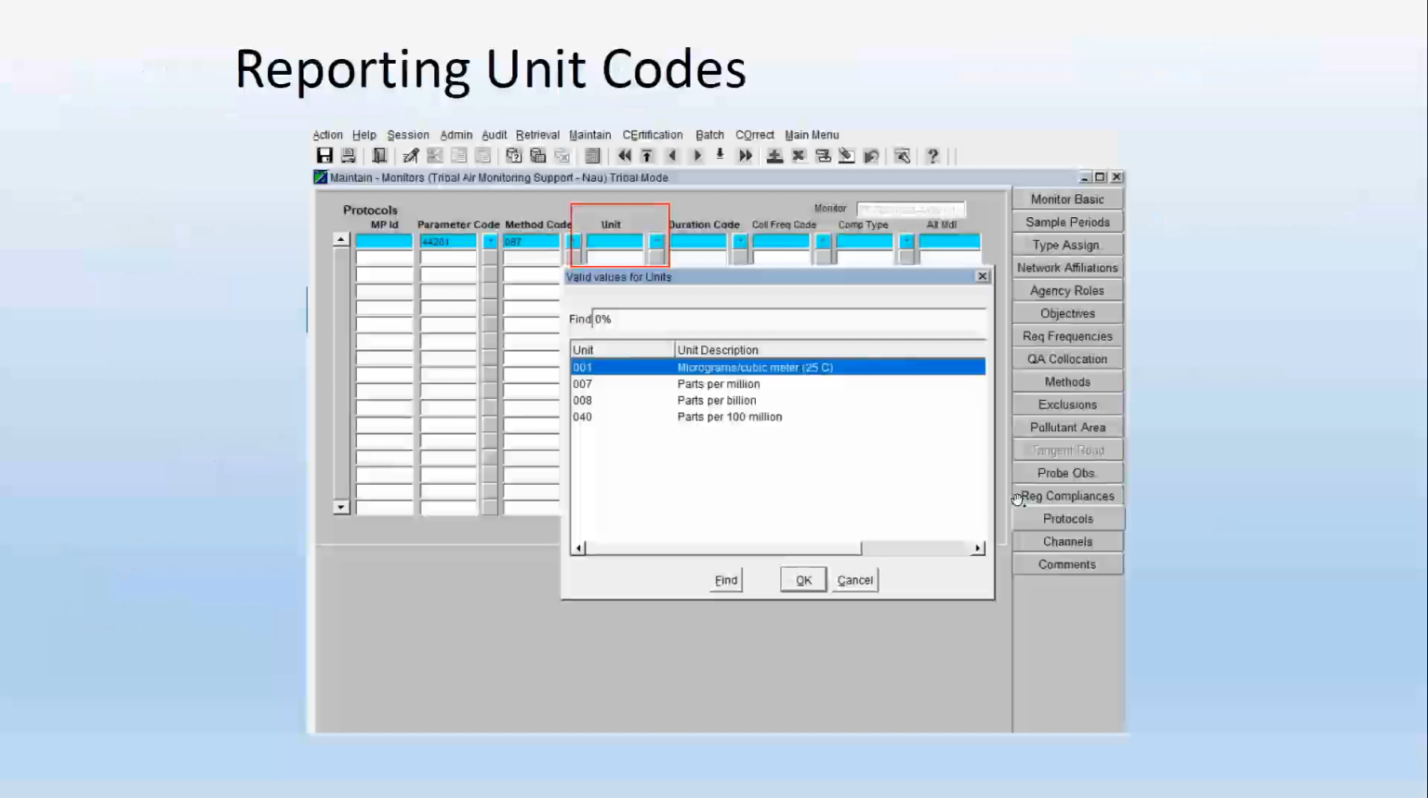So in the AQS maintain monitor block, again, you can find a drop-down list of reporting unit codes. As you can see from the drop-down list, there are several unit codes depending on the parameter being reported. In this case, it looks through the units available for ozone measurements.